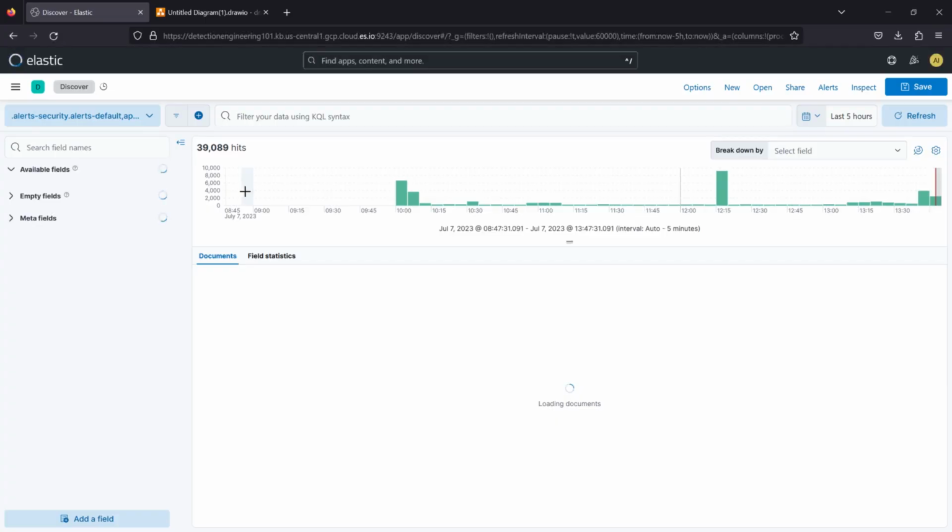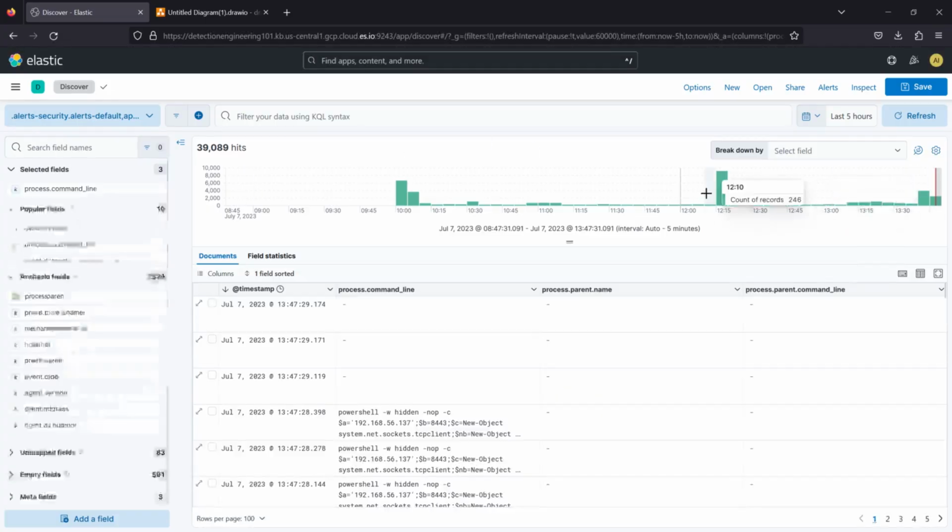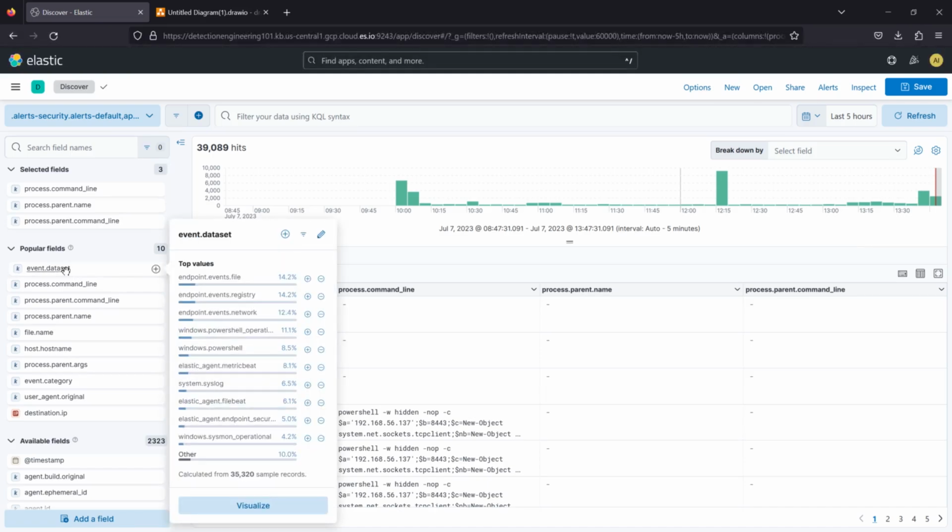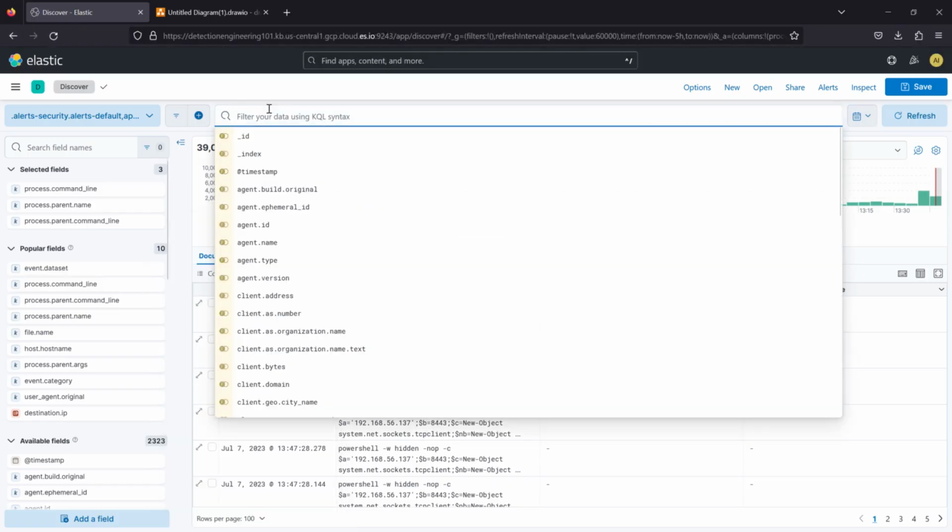So if we go into Discover, you can see some logs here from all the activity that just occurred. All right, so what we can do is look into specific data sets. So let's start with something simple. Let's first look at the Zeek HTTP logs, similar to the previous section, okay?